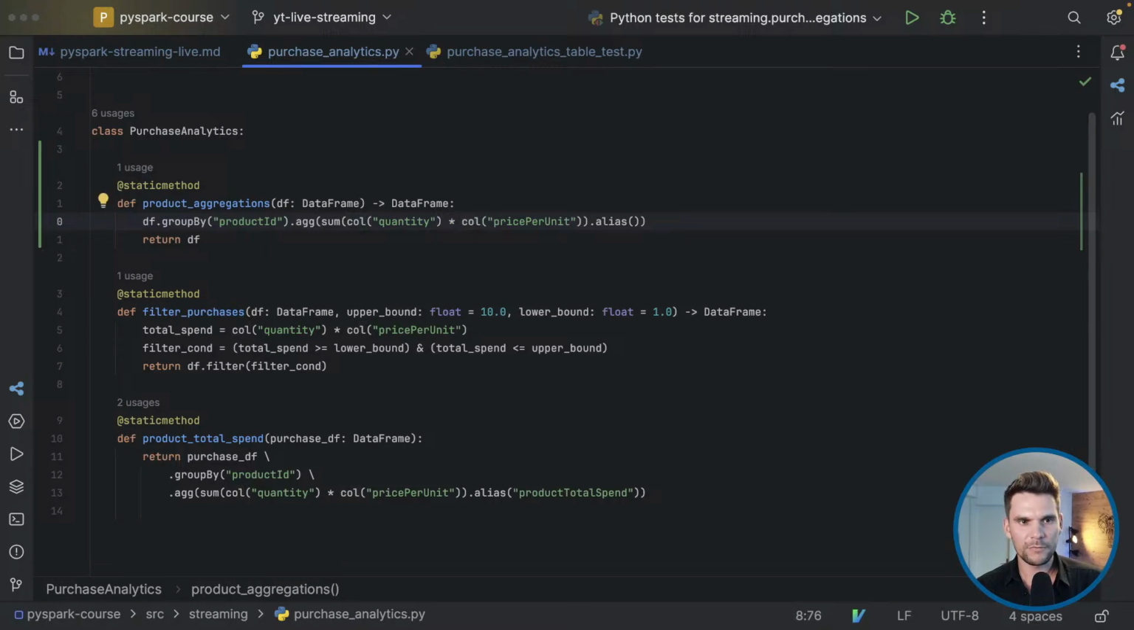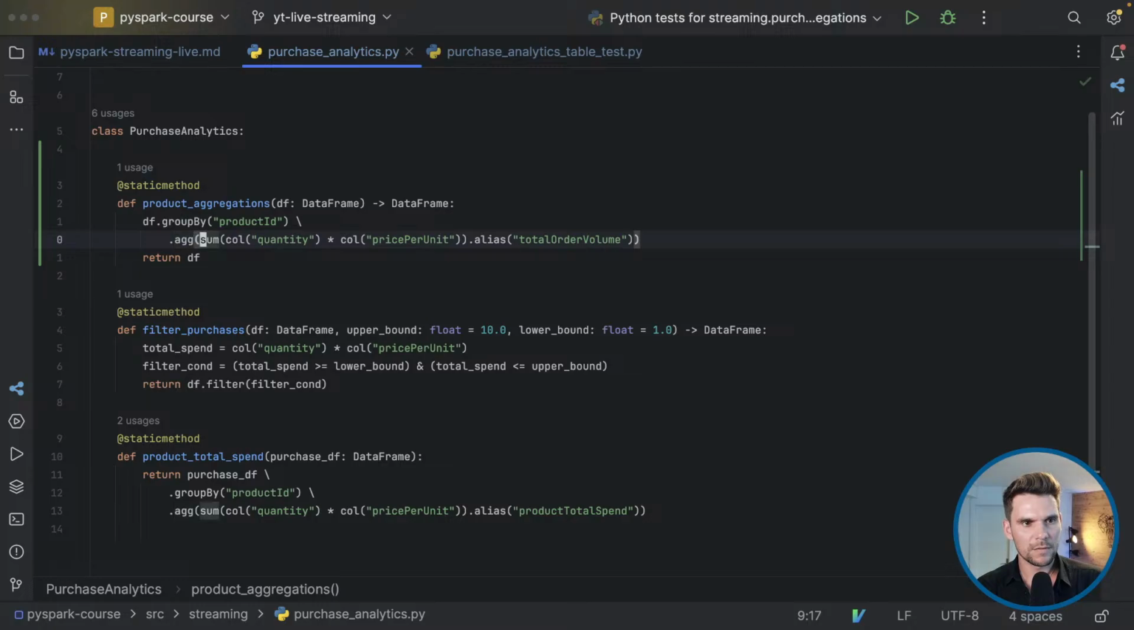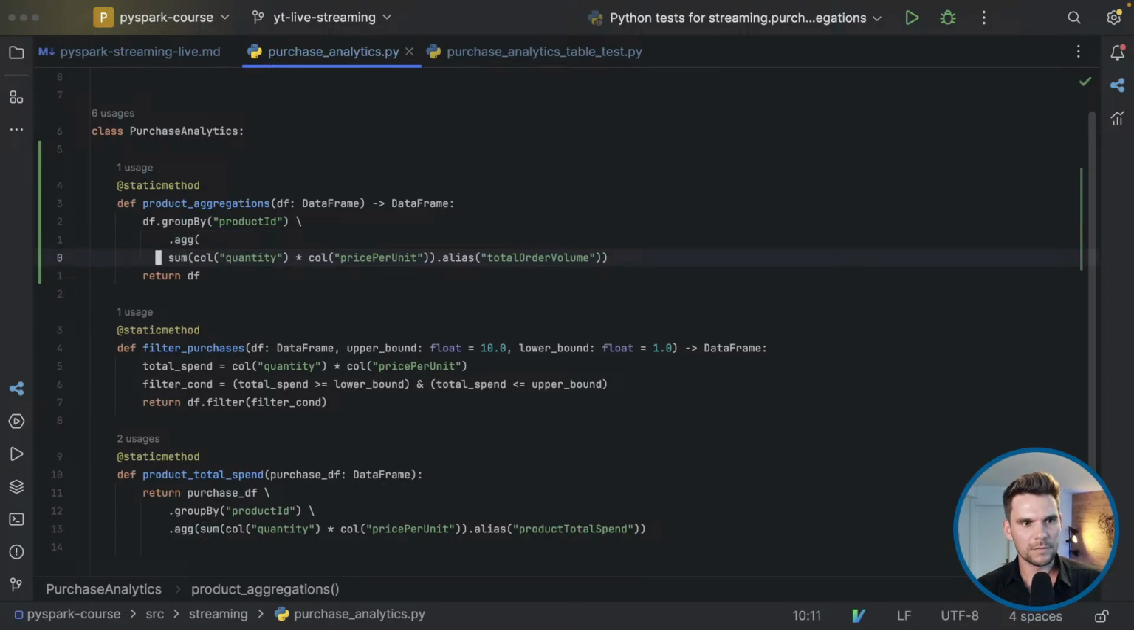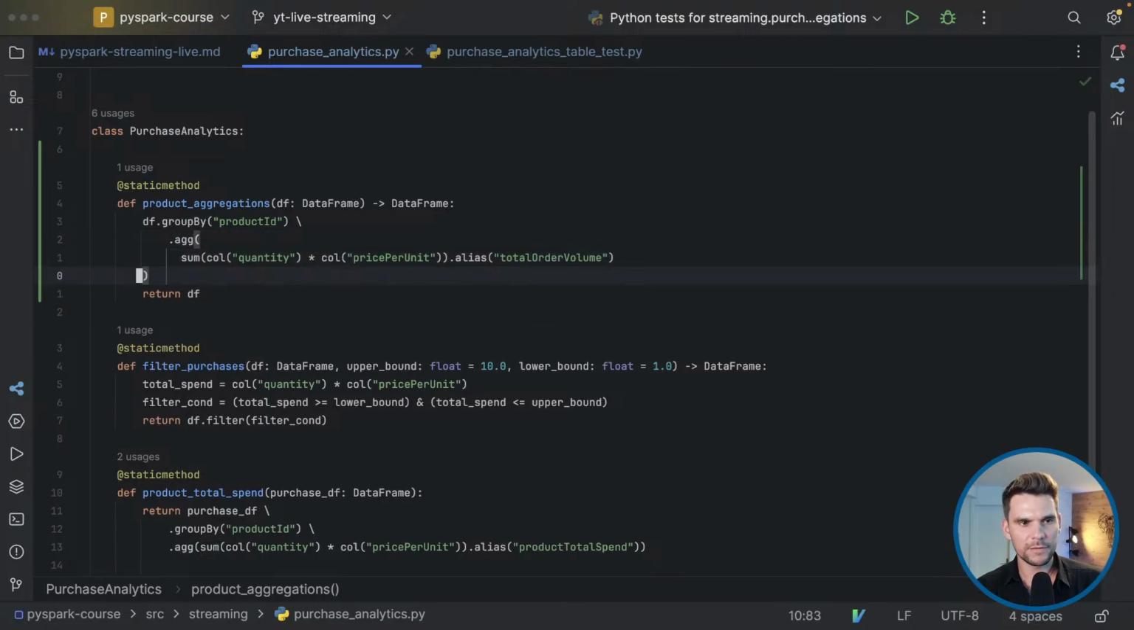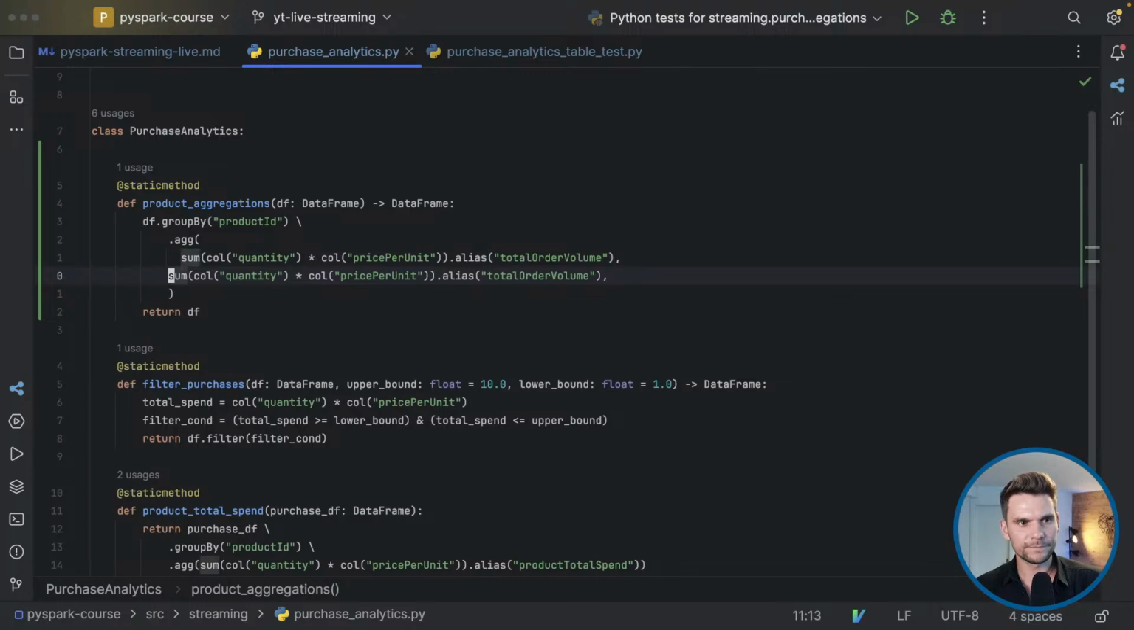And the default column name for this would represent what we're doing here. So it will be sum quantity times price per unit. Therefore, we will provide an alias, renaming this column to our desired column name, which will be total order volume. All right, let's clean this one up a bit. That should work because that's in parentheses here. All right, that will be the first one.